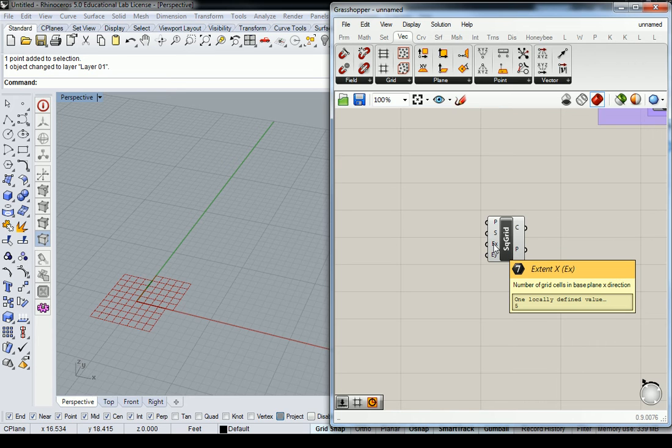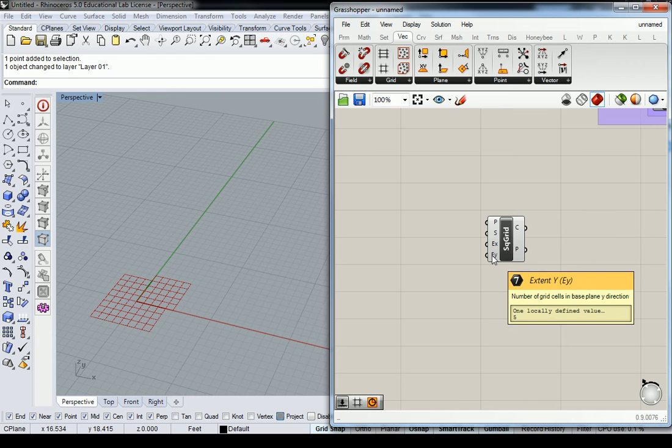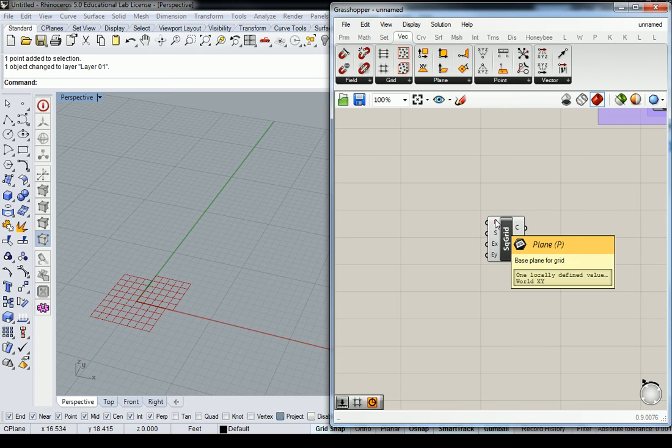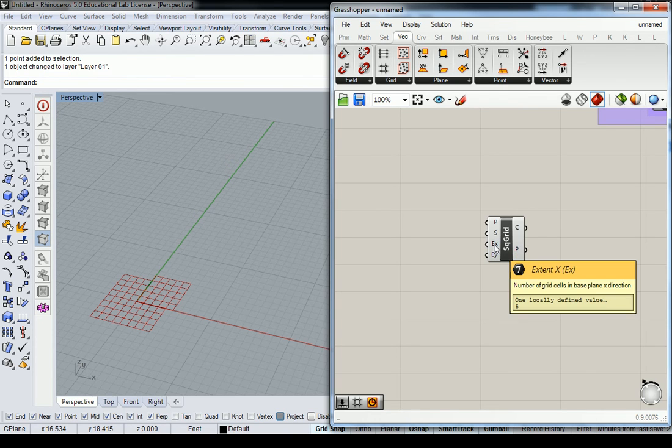But then it's going to ask for a count. In this case, they call it an extent X, which means the number of cells that I want in the X direction, and then the number of cells in the Y direction. And then this plane, right now world XY, origin, XY orientation, that's all default for it. So these come preloaded with default values as well. The size of the grid cells is a size of 1. The number is 5. So we're just going to populate this with a couple of sliders so that it's malleable.